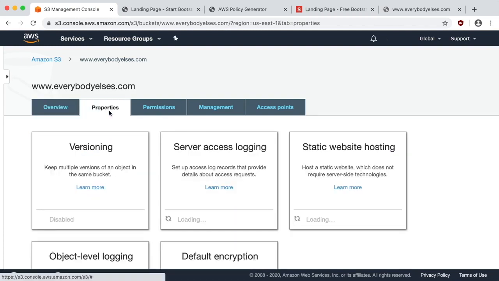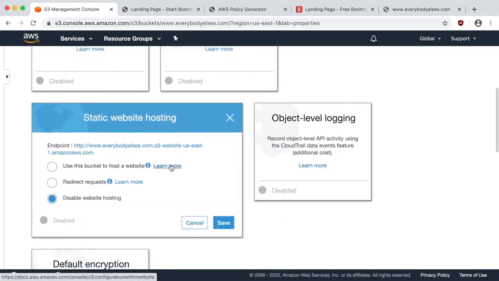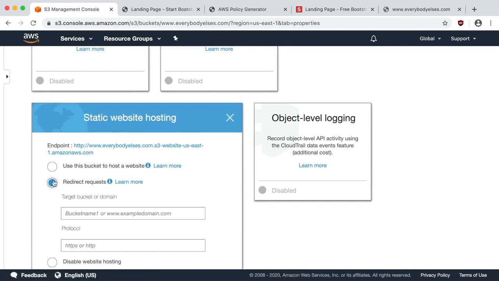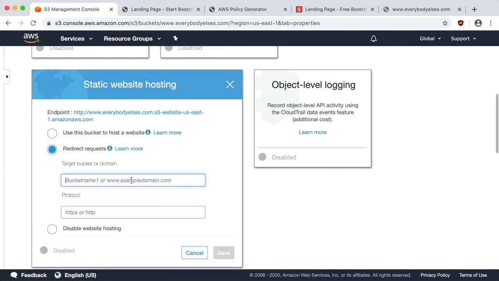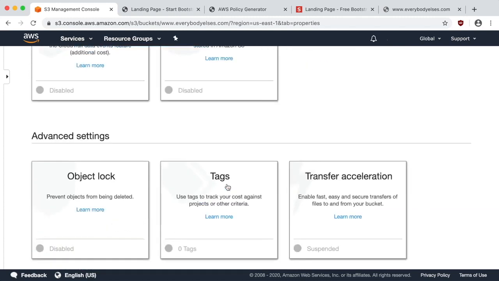So let's go to Properties, and we'll go back to Static Website Hosting, and this time we're going to pick Redirect Requests. So we'll pick that one, and then we'll refer it to our domain address, which is everybodyelses.com. That way, when this bucket is accessed as www, it'll go ahead and forward to the everybodyelses.com address.